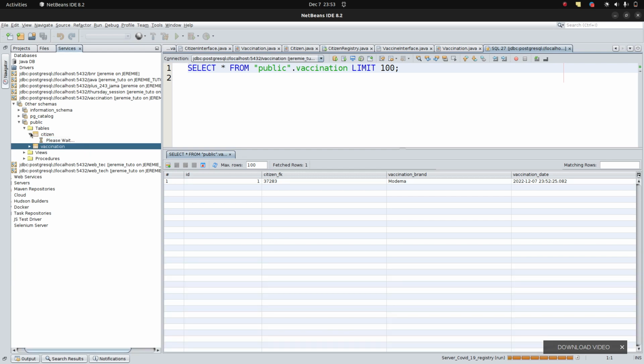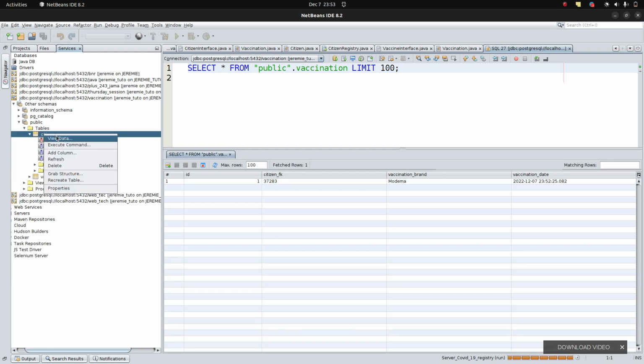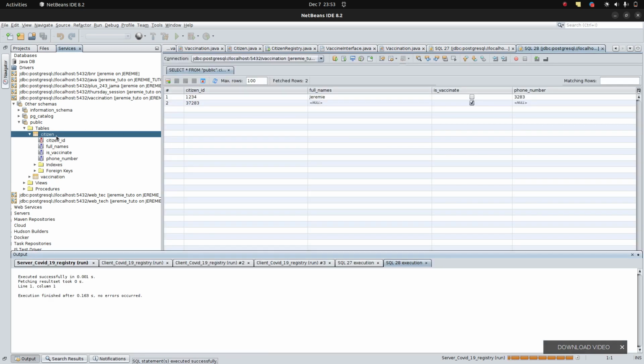Not only that, if you try to view the data from these citizens, you can see there's something when you are trying to update. We have citizen ID, but we just have some null value. How can you detect this so that you don't have null value? I'm going to show you how you can implement this.